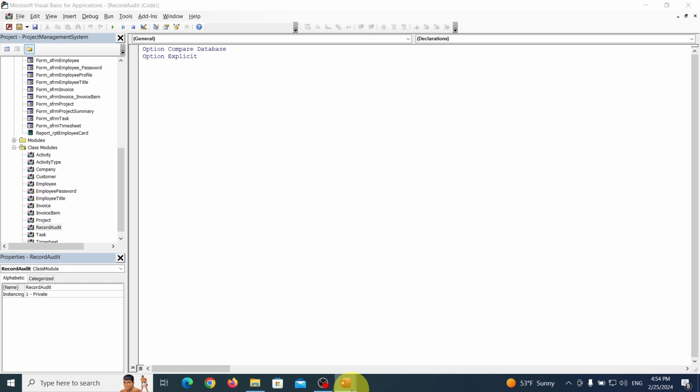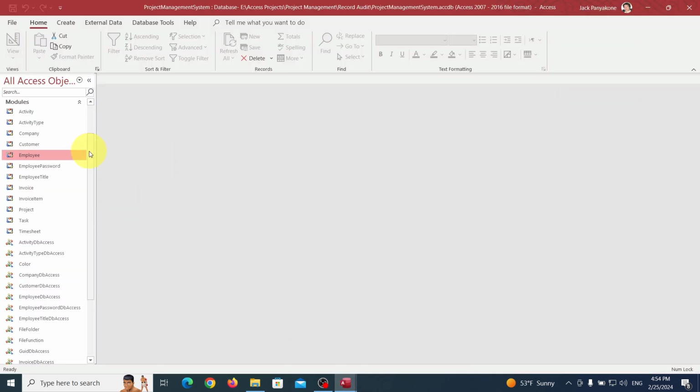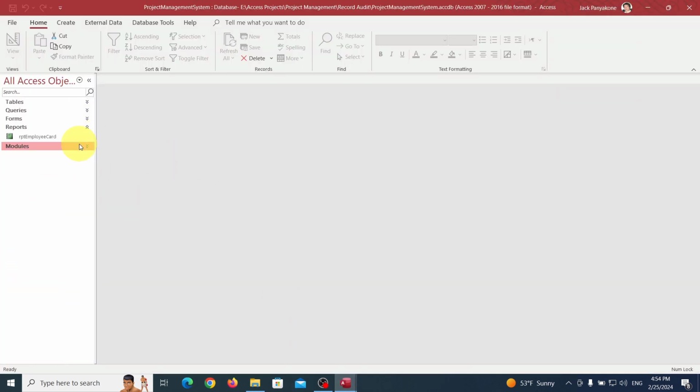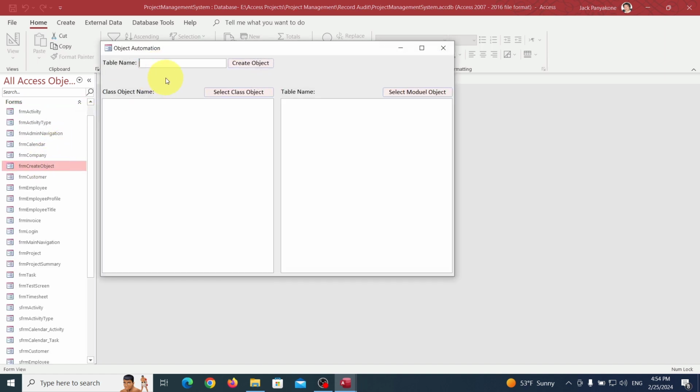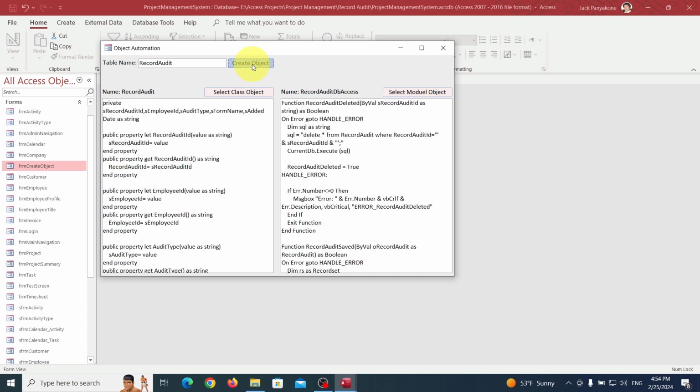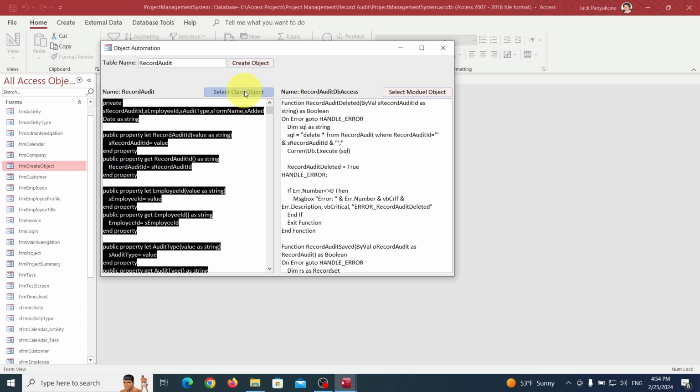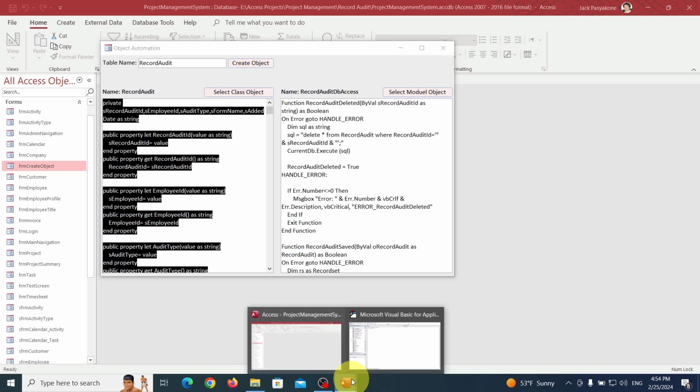So now I'm going to flip to the front. It shouldn't be too bad, because all we are interested in is to add. So let's create audit. Create this object. I'm going to copy that. Copy. Then paste.